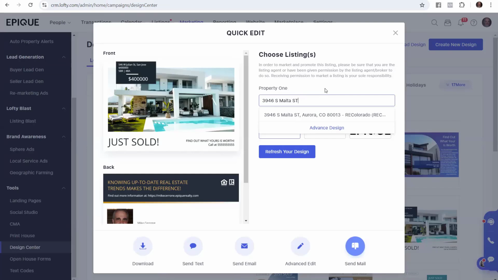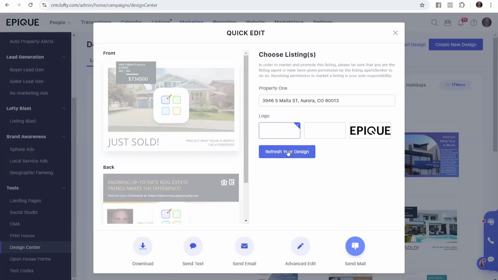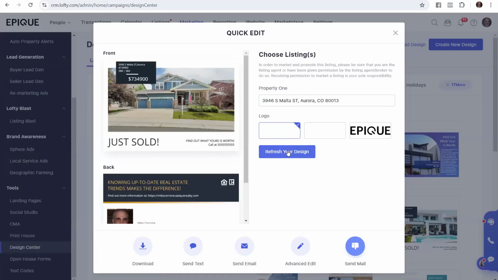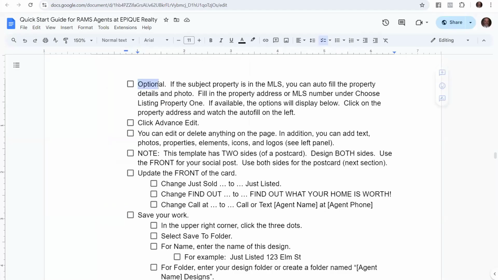And hey, look at that. It pulled up the address of the property. We'll click on it, and now it knows what we're looking for. I'm going to leave the rest of this alone and go ahead and click refresh your design. And boom, look at that. It auto-filled the property as well as the address and the price and the number of bedrooms and baths. Pretty slick, right? Pretty nice, pretty quick. Okay, so that was the optional way to at least get your photo in there real quickly.